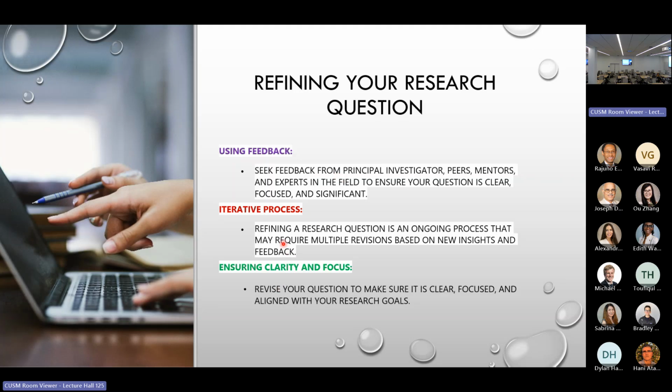This does not happen overnight. You need to look at literature. You need to identify gaps. And once you identify gaps, do some more reading to make sure they're the right gaps that you should be investigating.